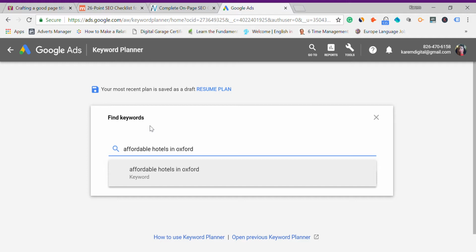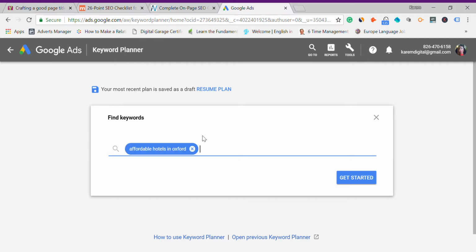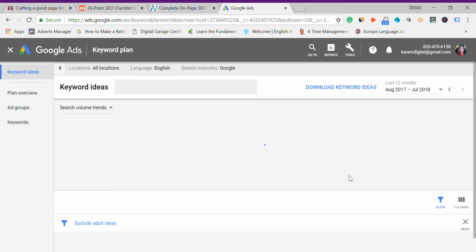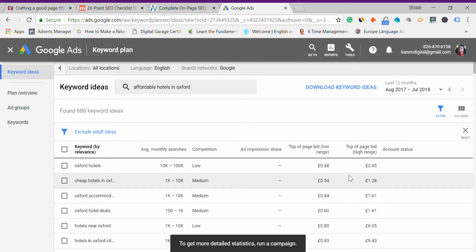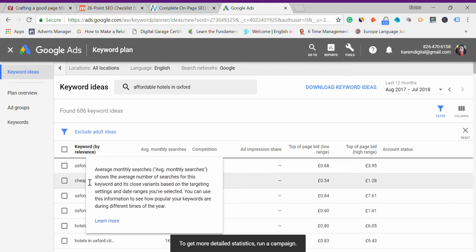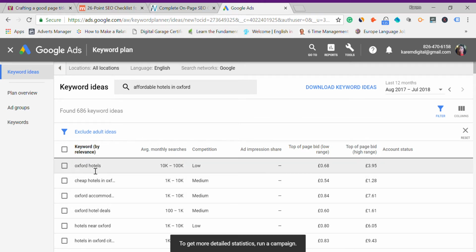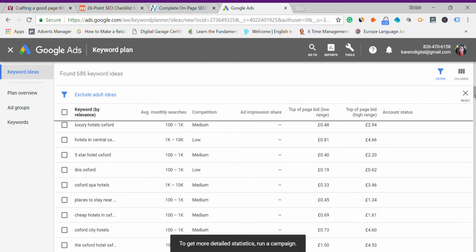For example, as a user, I would be looking for a long tail keyword like this, because I'm going to Oxford, and I might be looking for an affordable hotel. I don't want a luxury hotel, I just want an affordable hotel. So: affordable hotel in Oxford, and we click enter. Get started, and it will show us a range of raw keywords. As you can see, there are keywords made of two words, three words, and so on. If we scroll down, we have 686 keyword ideas, as it says here.